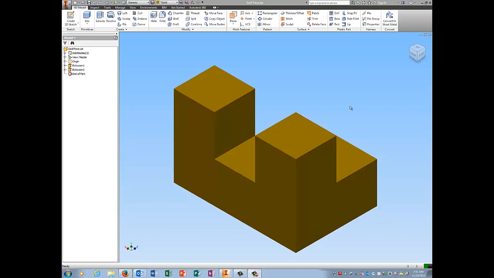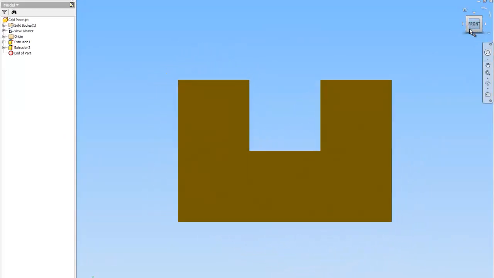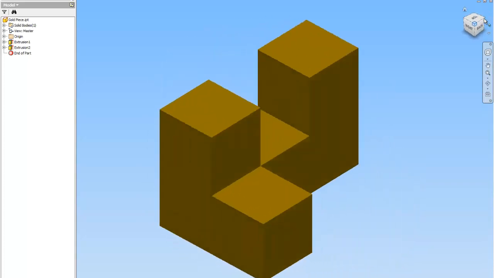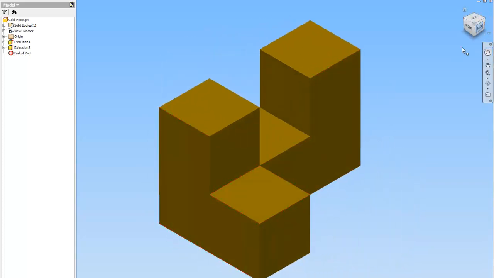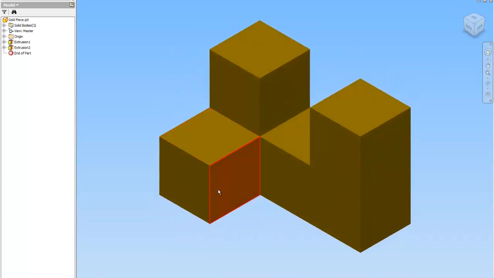So, looking at this puzzle piece right now, this is my front view. This is not a good choice for a front view for this piece because I've got a back view that has this other piece that sticks out, and this view here would make a better front view. So to set this as the front view, I'm going to come over to my navigation bar.